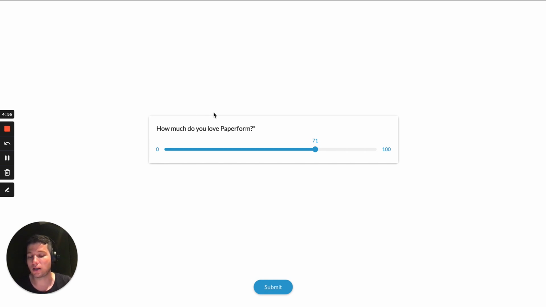Which is particularly useful if you've got a relatively short form, say a survey or a quiz, and you're expecting the end user to be filling it out on mobile. Then guided mode is a great way to optimize that experience.